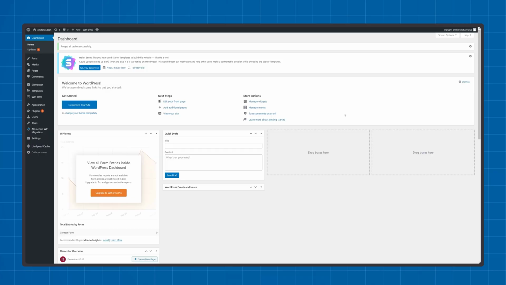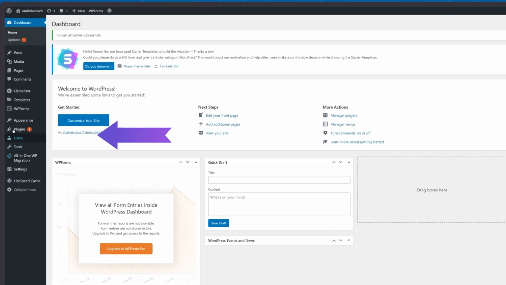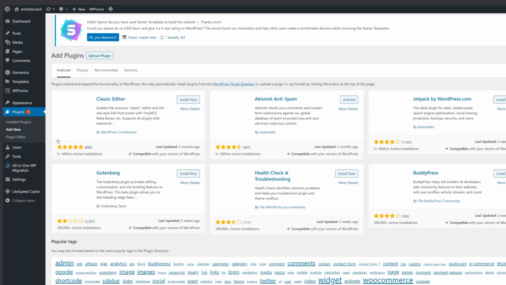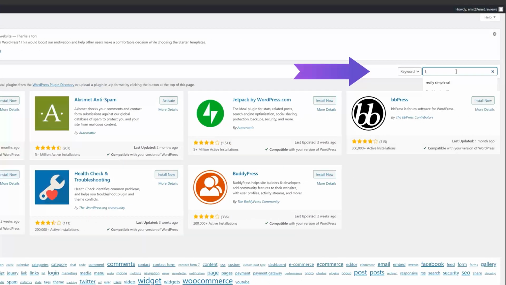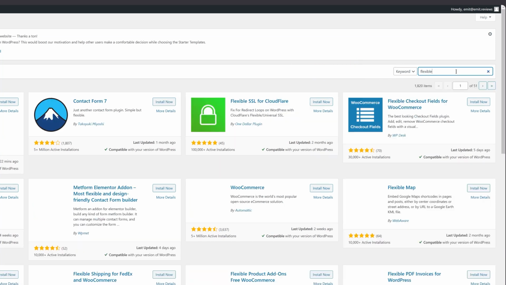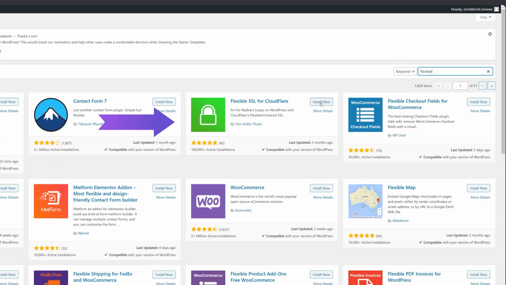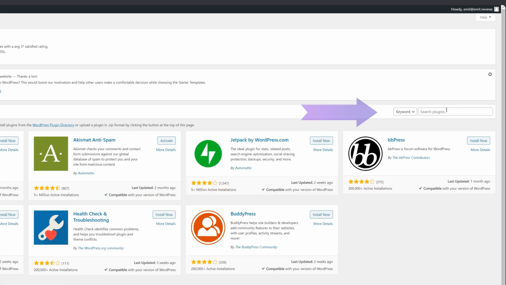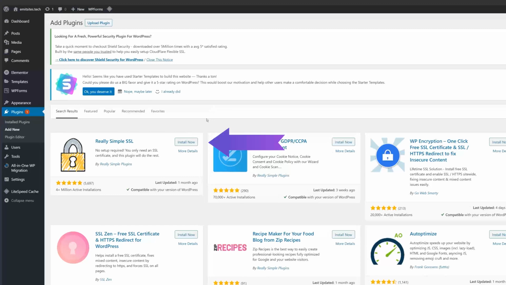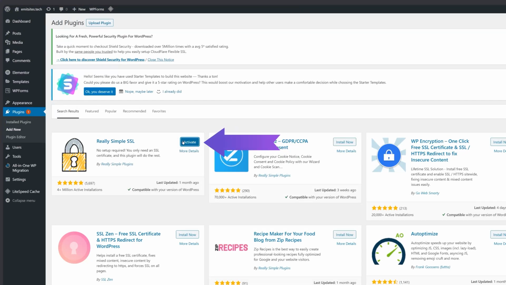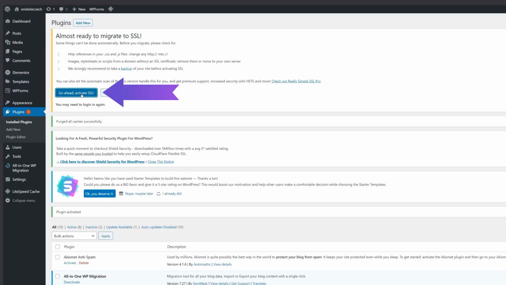I'll show you how to activate it completely free in the easiest way possible using two WordPress plugins. Here's how we do it. Once inside your WordPress dashboard, navigate to the plugin section. You'll need to add two new plugins. The first plugin is called Flexible SSL for Cloudflare. Just install, activate it, and you don't need to do anything extra with it. And then do the same thing for a plugin called Really Simple SSL. Once the installation is done, click on Go Ahead and Activate SSL.